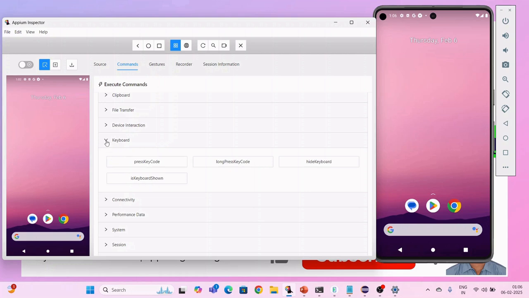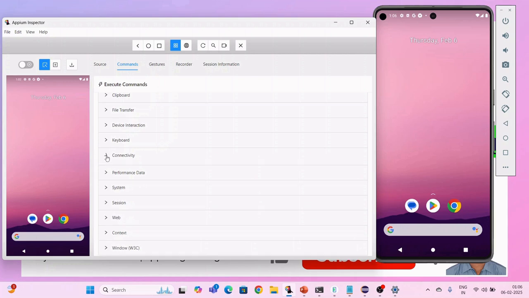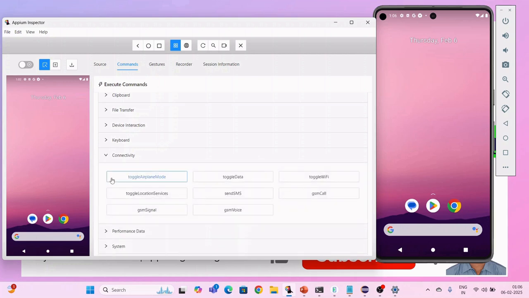Coming to the Connectivity section, we have toggle airplane mode, toggle data, toggle Wi-Fi, GSM call, send SMS, GSM voice, GSM signal, and toggle location services. These are the connectivity commands. All these commands we can execute on our devices, whether it is an emulator, real device, or cloud device.